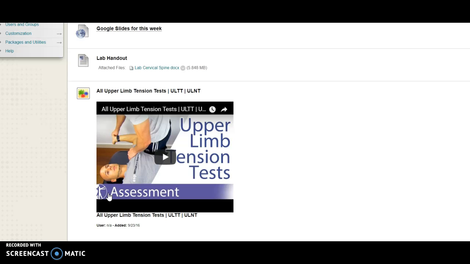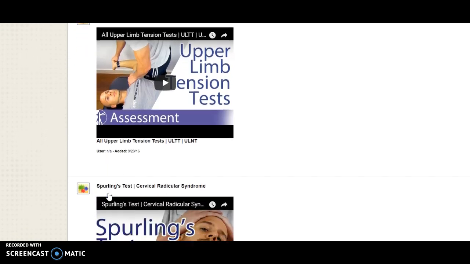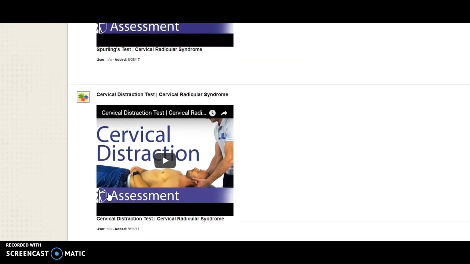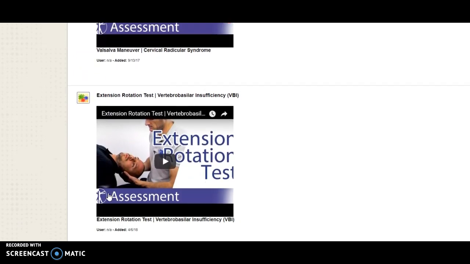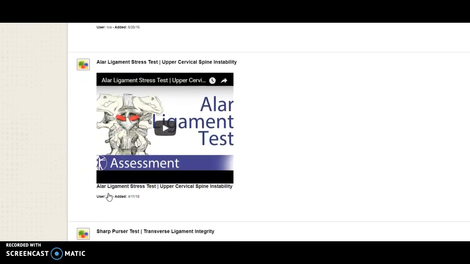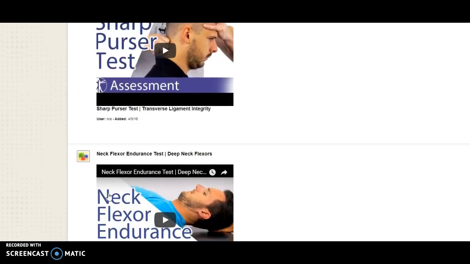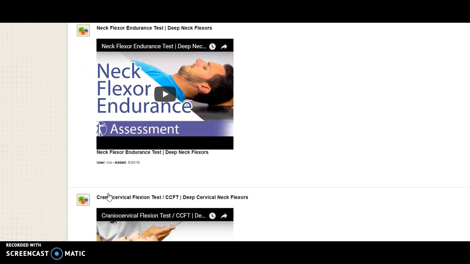The lab handout, and again I'll have that printed out for you. And a variety of special tests in video format. I've also included them in the Google Slides just for ease of access. These are, again, from our friends Physio Tutor. All the tests that we're looking at tomorrow are included here just for reference purposes.